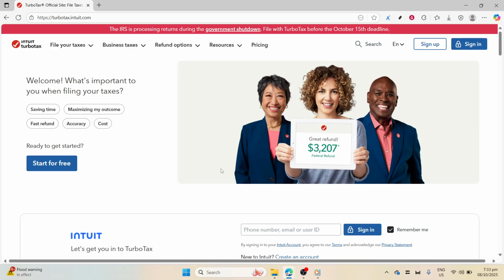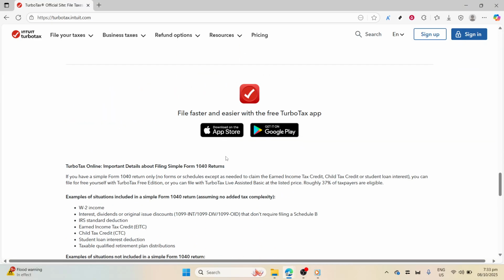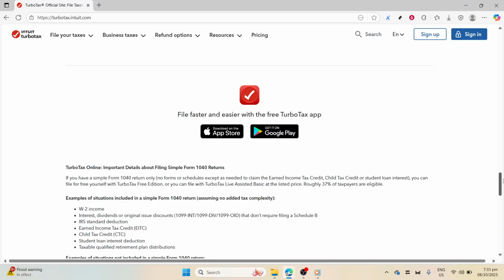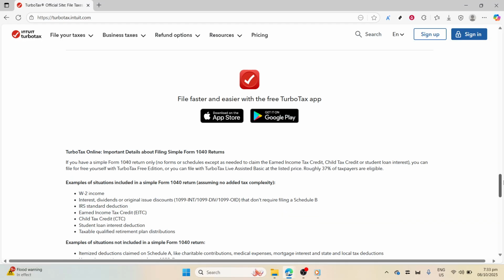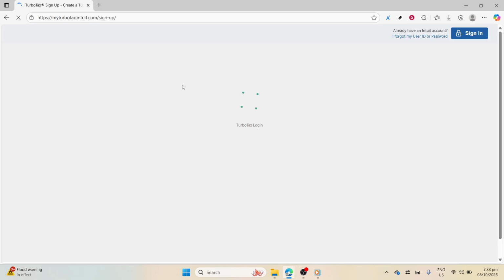Now, after you've landed on the homepage, gently scroll to the bottom. You'll find options to download the app through the App Store for iOS devices or Google Play for Android devices. Choose the one that fits your device. This feature ensures that you have the flexibility to use the TurboTax app on whichever platform you prefer. Once you've clicked on the appropriate link, you'll be guided through the installation process on your App Store. It's a straightforward process. Just follow the prompts to download and install the app.